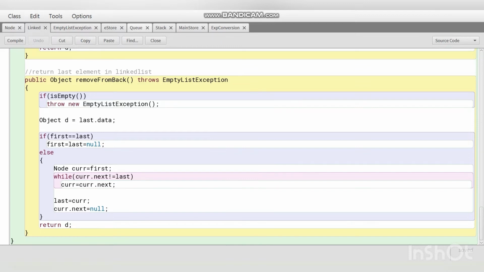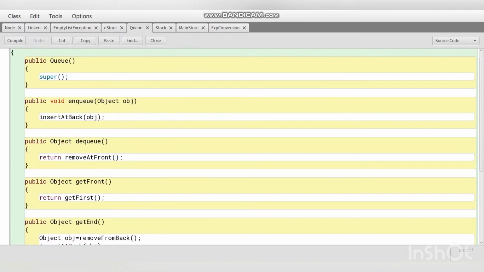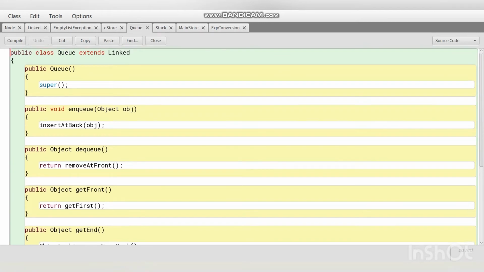Next, we move on to queue class. Q class, we write it like this: public class Q extends link, public Q super. To insert the data in Q, we insert it at back. We use NQ, and to remove it, we will remove at the front.